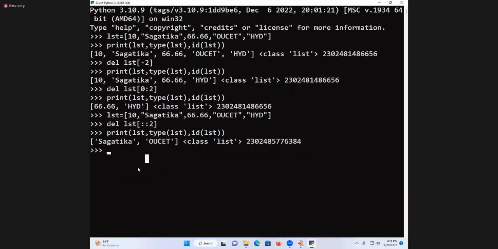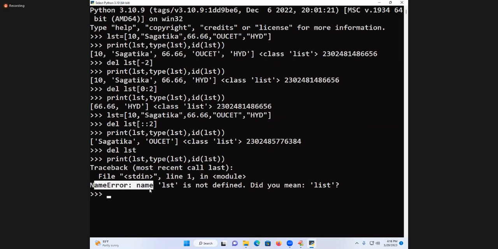To destroy the total object, which operator will I use? Del. Del LST. Completely you remove that object. How many elements are there in LST now? Two. You remove that LST. Completely removed. If you try to print LST, an error will come. What is that error here? NameError. Why NameError? LST is not defined because you deleted it.